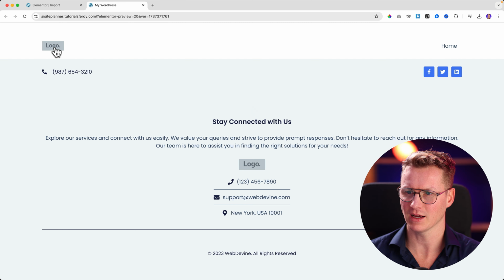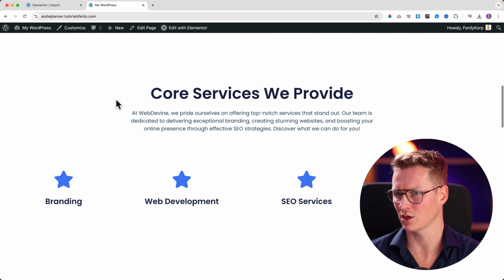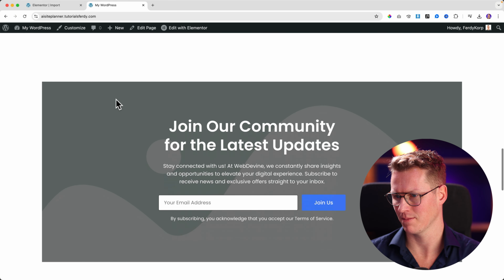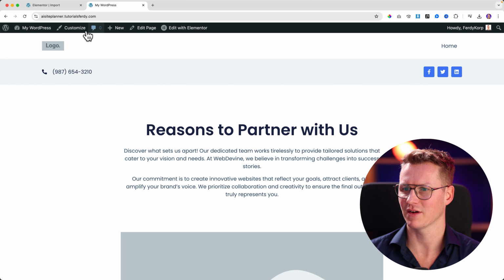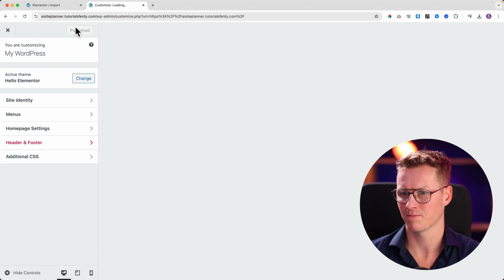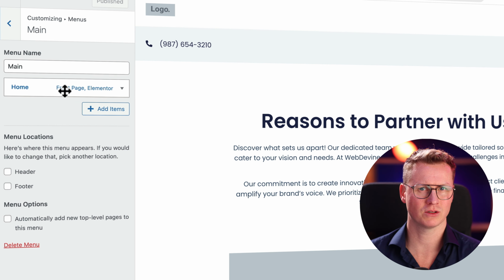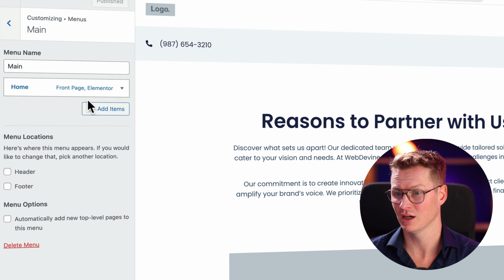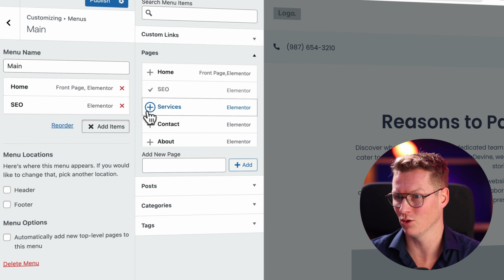Well, I can click over here on the logo, and now I see the homepage. So this is what we saw in the wireframe. Now we can adjust it. The only thing is I cannot navigate. If I go to the customizer, and I go to menus, and I go to my main menu, I see one page. So it seems to be a glitch. No problem. Thing we're gonna do is add all the pages.